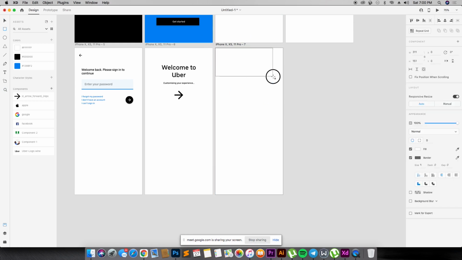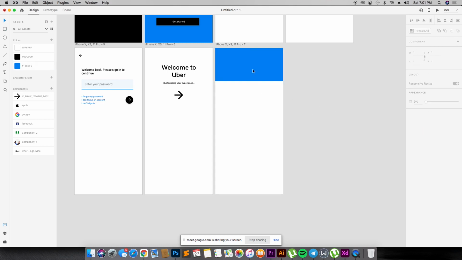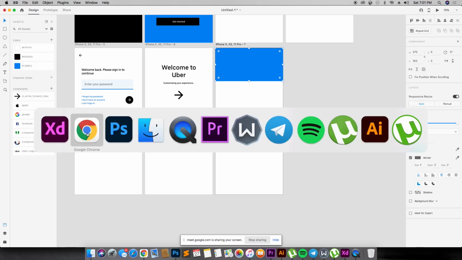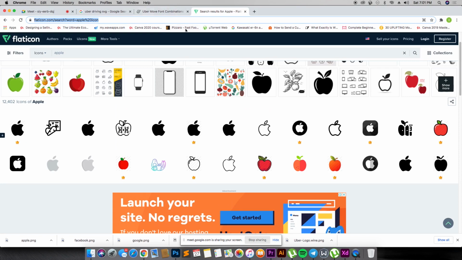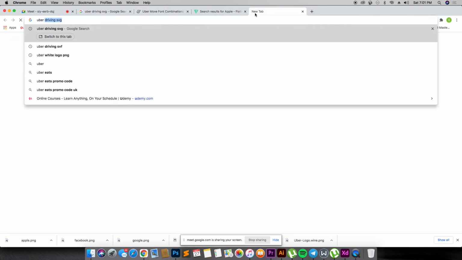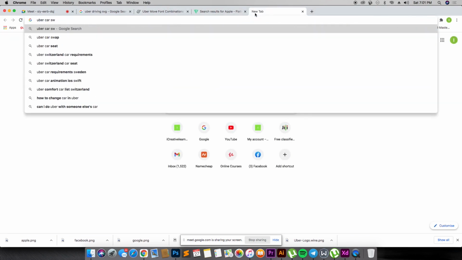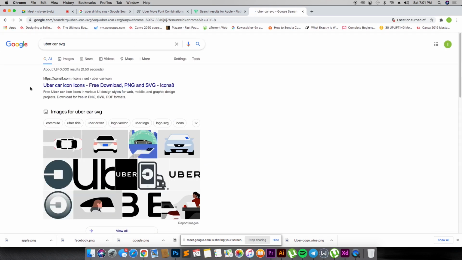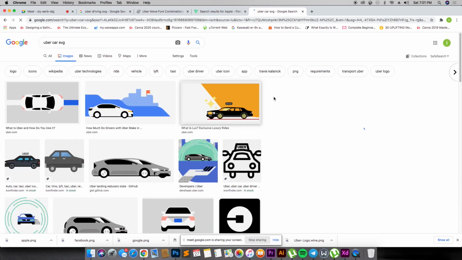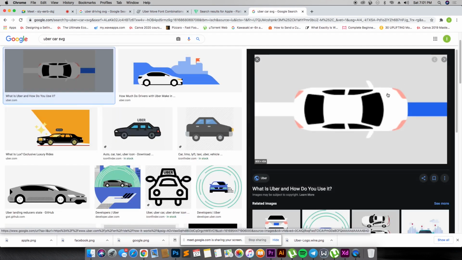So we're just going to push a rectangle over here. Now we want the rectangle to be blue. So after drawing that rectangle, remember we have our colors here. Just click on it. Right. Let's see if we can get the Uber car SVG, those really small cars that they have on the app. Yeah, this one actually. Let's see whether we can use this car.